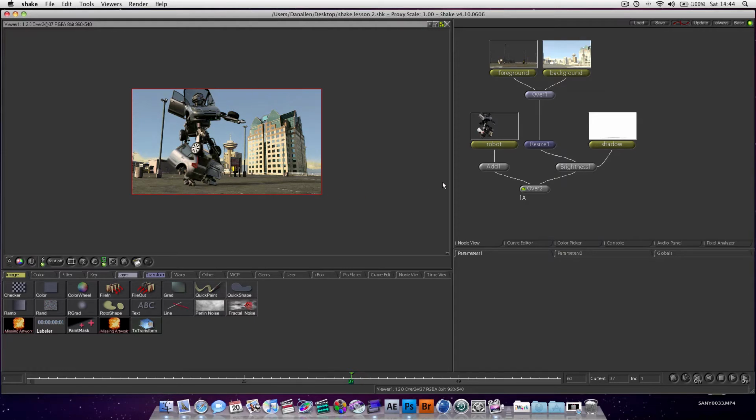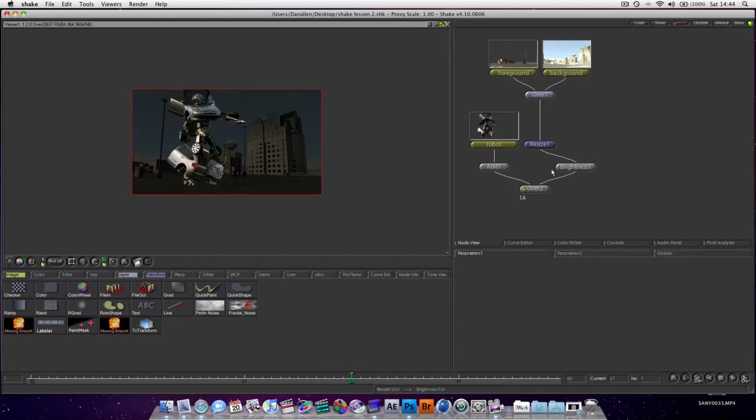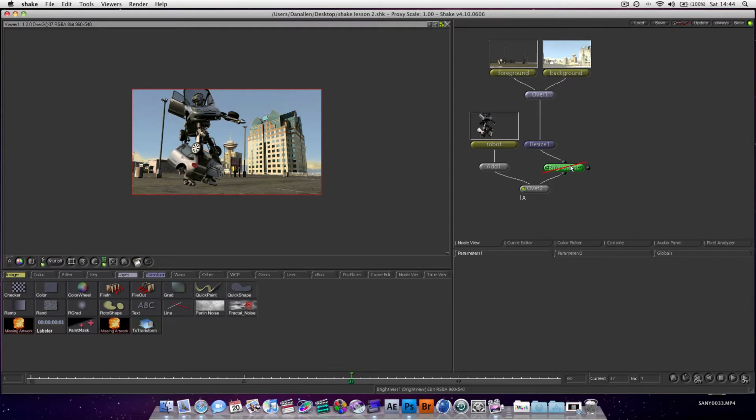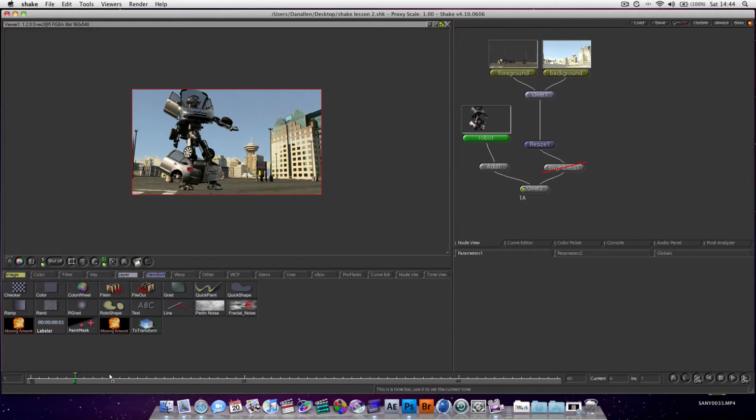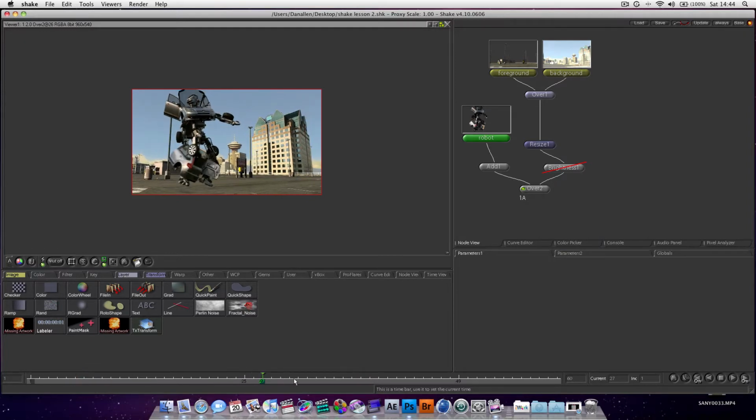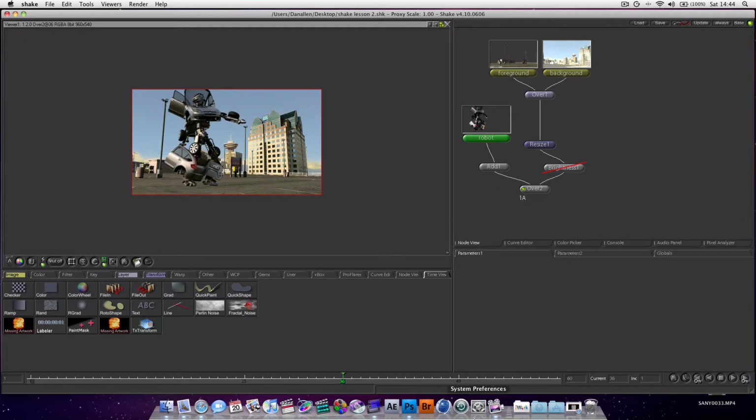Okay, so let's say we didn't have this shadow, so we're going to go ahead and delete that, and we're going to select this node and hit I. That means ignore, so it's going to pretend that this node doesn't exist. And we don't have a shadow, and as you can see, without a shadow, it really doesn't look too good, doesn't look very real. You get the idea.